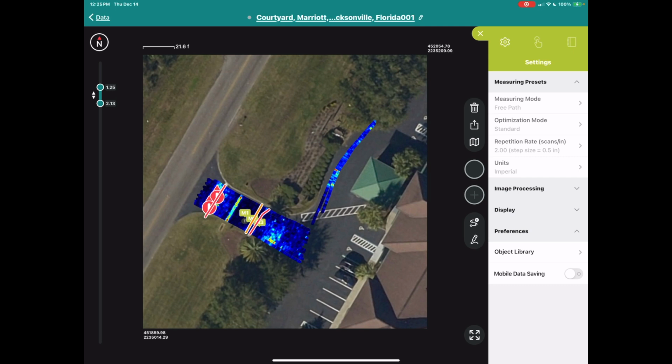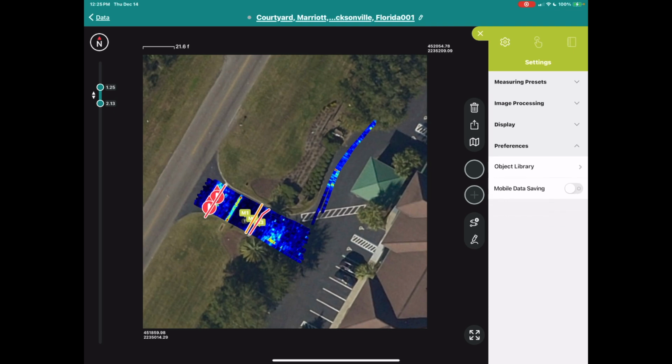The repetition rate is your scans per inch. Here we have it set to 2 scans per inch. Our units are imperial. Of course, you have metric to choose from as well. The measuring presets must be selected before collection begins. The remaining settings, through image processing, through preferences, can be changed in real time or after the fact.